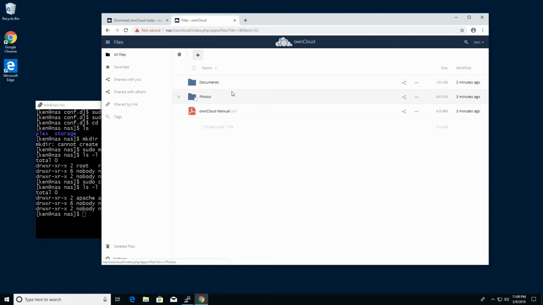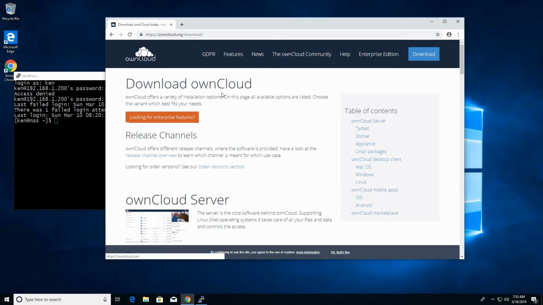So let's put the ownCloud client on our Windows machines. Okay, so we need to go back to the owncloud.org download page, and you may have noticed that the background has changed on my Windows. I had to reinstall my Windows due to technical reasons, so I'm just going to leave it like that.